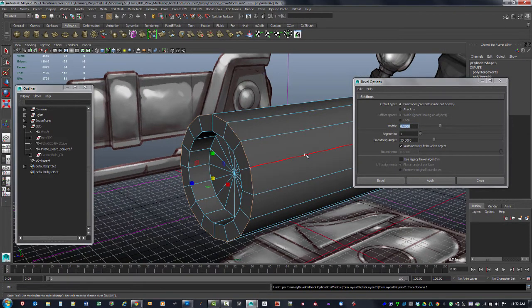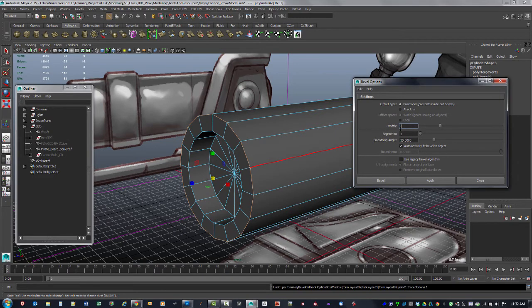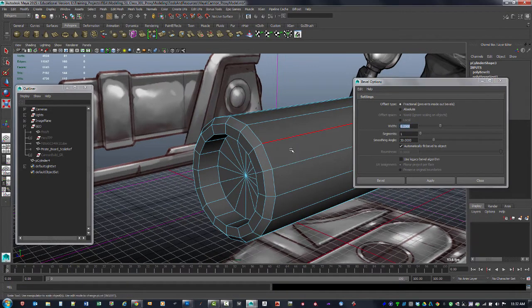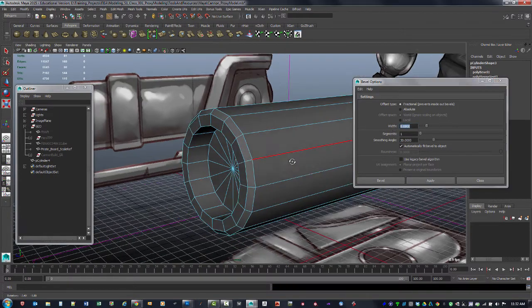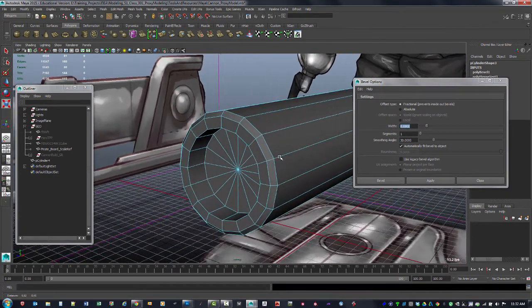Yeah, so that was really large. So let's do 0.1, hit apply, and you can see this width is giving how much of an angle we are using for that bevel. So 0.08, let's try something like that. Okay, so that looks pretty good.